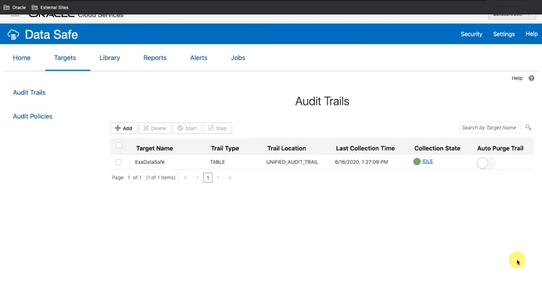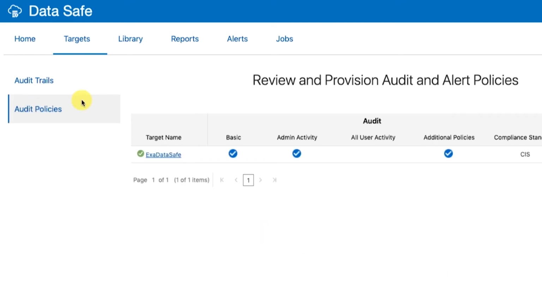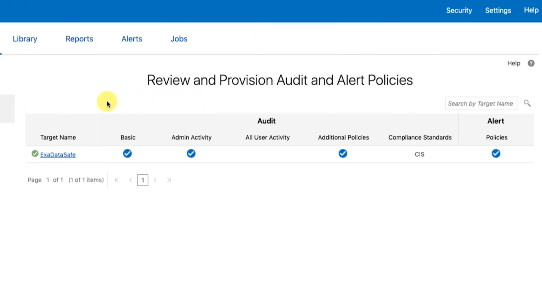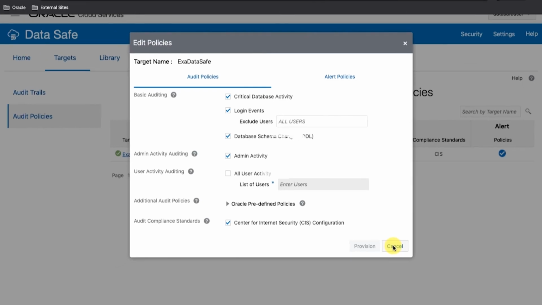Step 6. Review the audit policies for your target database to ensure that the policies you selected are correctly provisioned. Under the Targets tab, let's click Audit Policies. The Audit and Alert Policies page is displayed. Click the name of your target database. The Edit Policies dialog box is displayed. Here, you can provision and disable audit and alert policies if needed. When you have finished reviewing, go ahead and click Cancel.